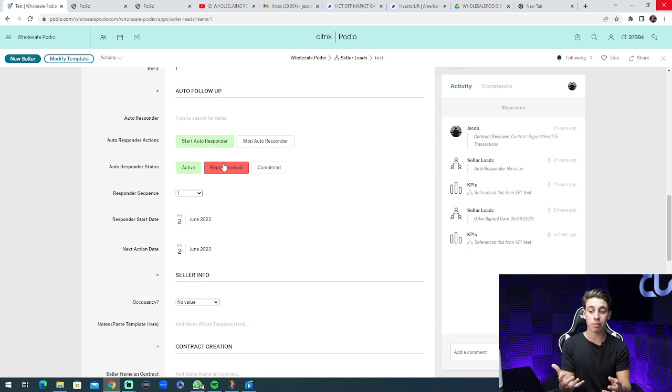And we provide you with the ideal sequence. So if you sign up for Wholesalepodio, we give you the ideal sequence of how frequently to follow up with each kind of seller, and we give you the ideal messages to send them. So that way you literally have the best strategy that we've worked on for years when it comes to automatically following up with them. We give it all to you.